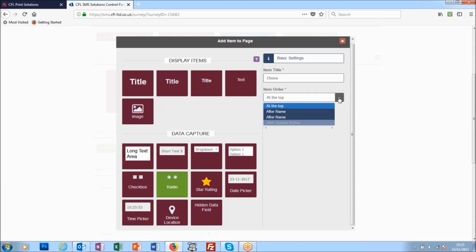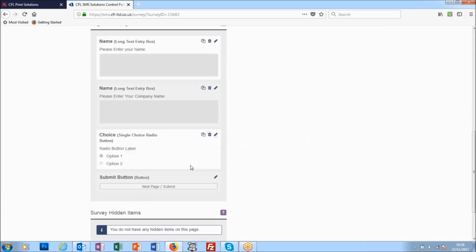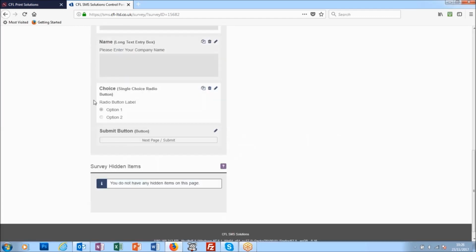So I can now order items. As you can tell, I've picked one that's choosing for name and a business name, etc. I'm going to put after name. So I've then created an option button. These are called radio buttons. You can choose either one or the other.